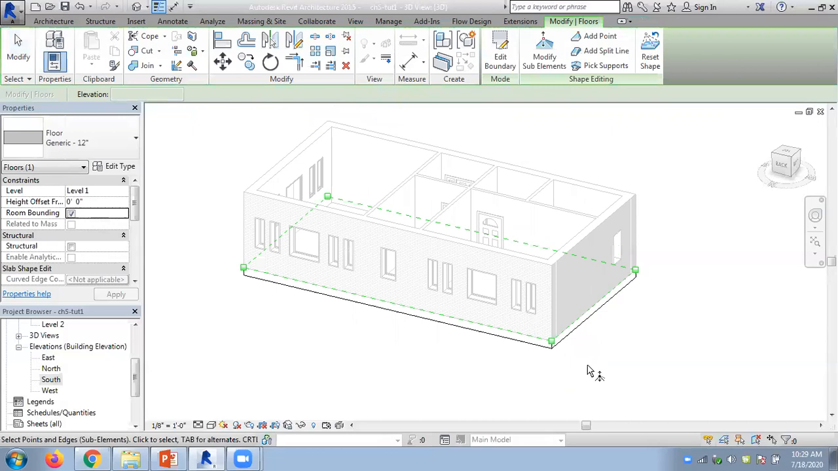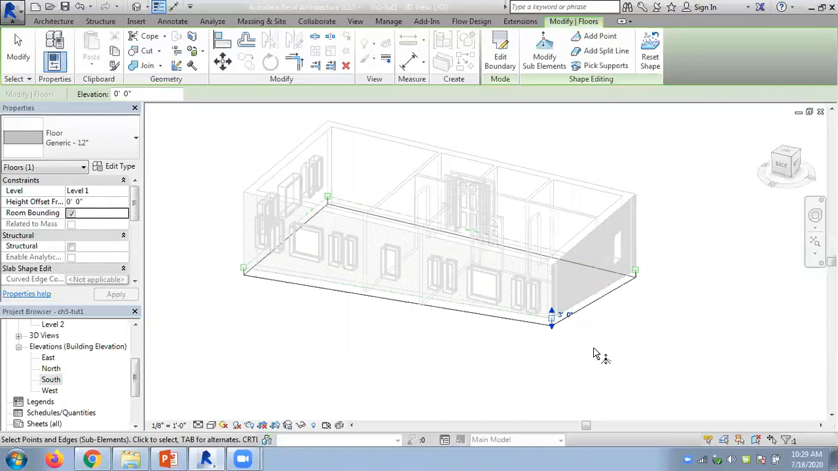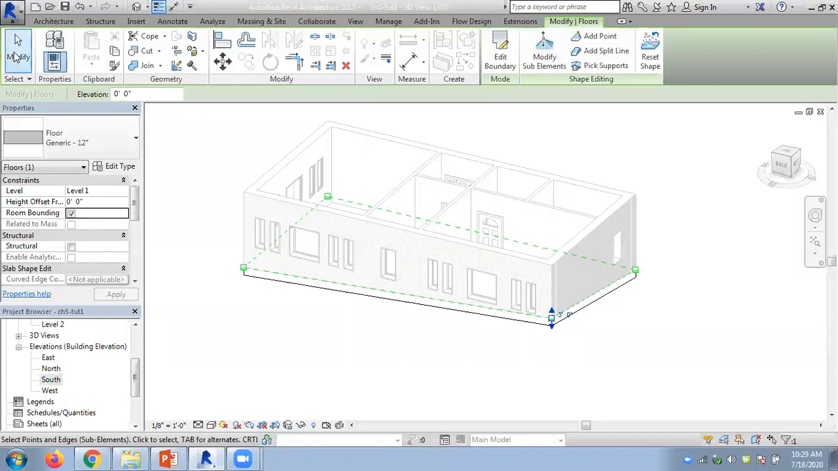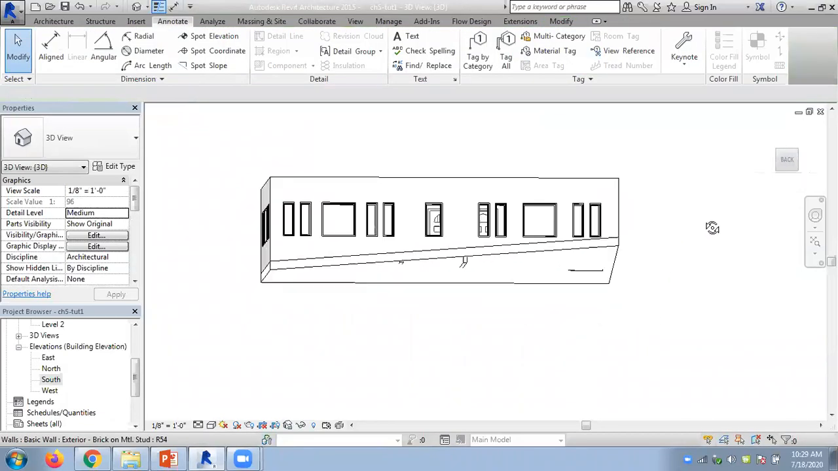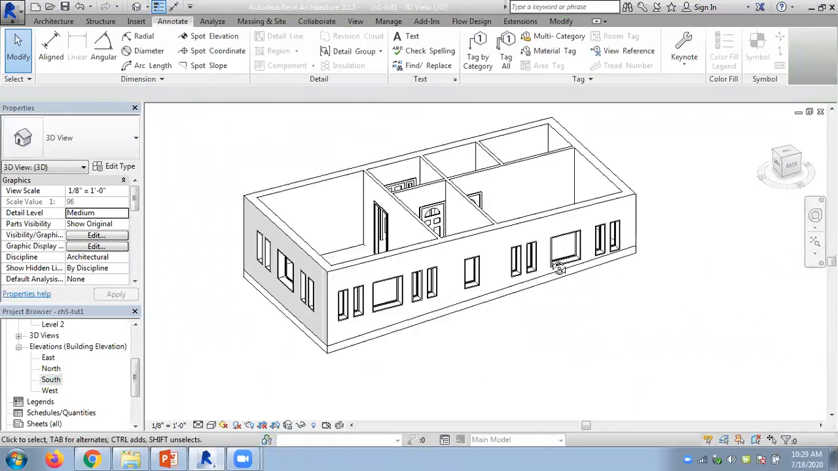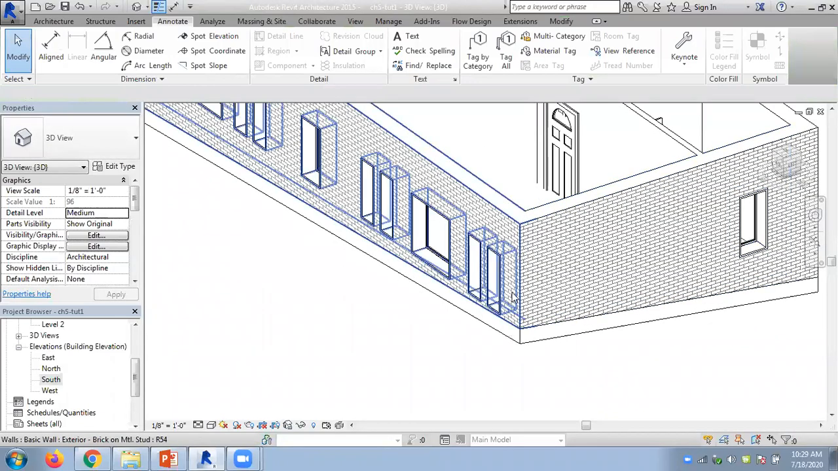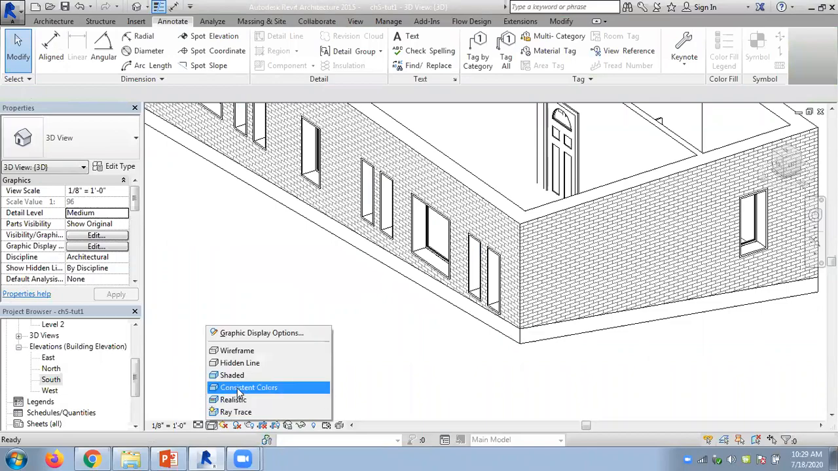small symbol near the mouse cursor. When you click it, this is the elevation tool. So this sub-element method will allow you to elevate your floor using these sub-elements. So what happens is this floor has been elevated in that direction. So you can see the wall is automatically moving with the floor.